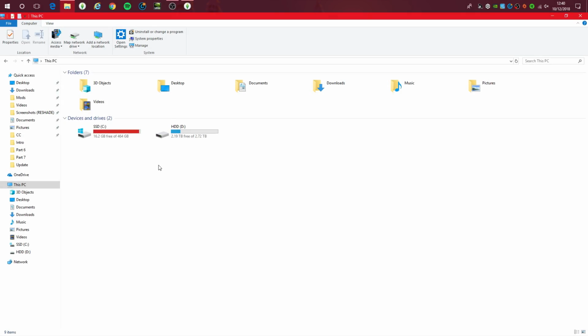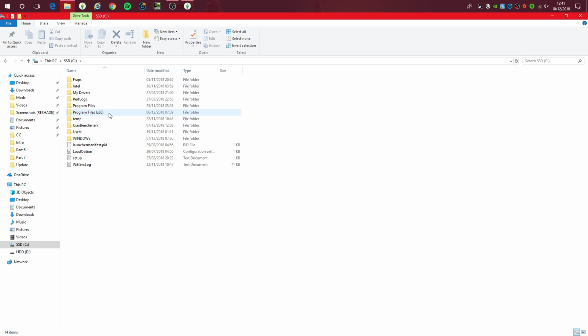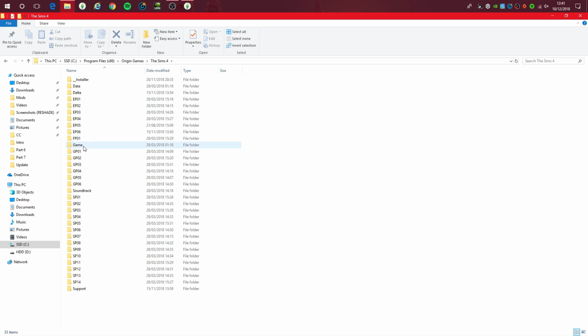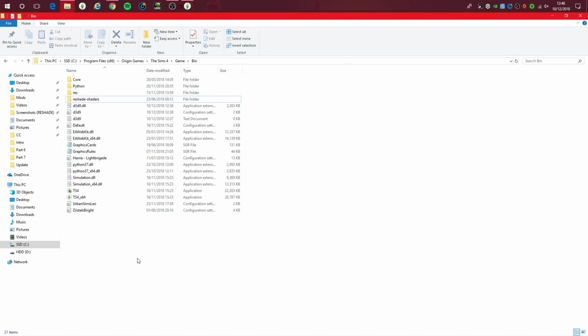So how you uninstall Reshade is to go to your Sims 4 folder again, from one of these drives, and as you know my Sims 4 is installed on my SSD drive, so I click that, go to program files x86, go down to Origin games, The Sims 4, game, bin, and the files that you need to delete if you want to uninstall Reshade are the Reshade shaders folder, the d3d9.dll, and also the other d3d9 files.